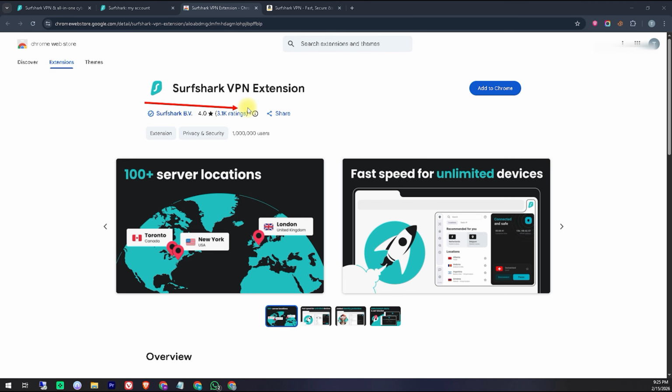You will be redirected to the Chrome Web Store. Once here, simply click the Add to Chrome button. A confirmation pop-up will appear. Click on Add Extension to authorize the installation. Wait a moment for the check to complete, and the extension is now successfully installed on your browser.